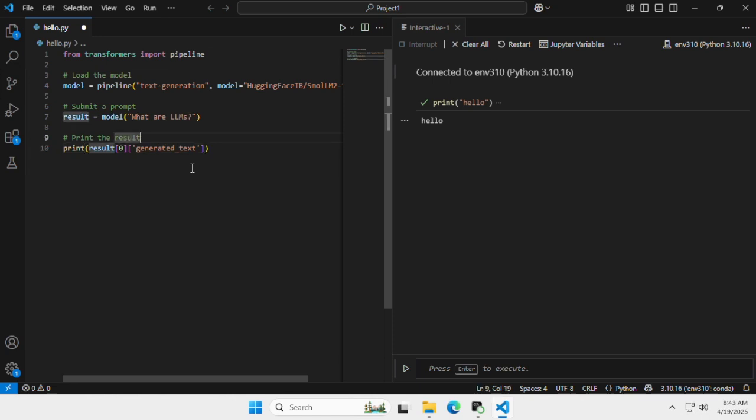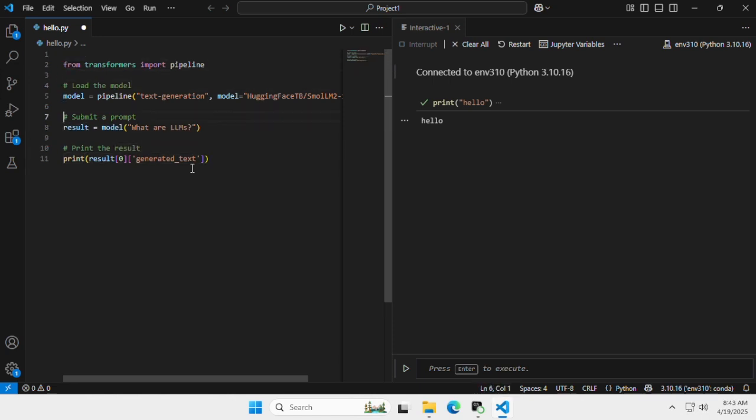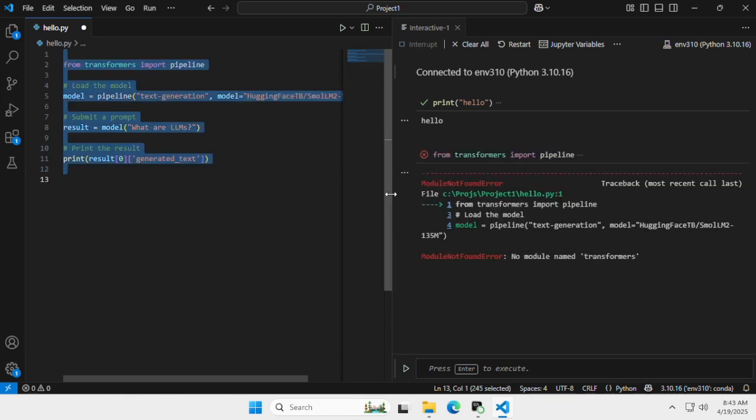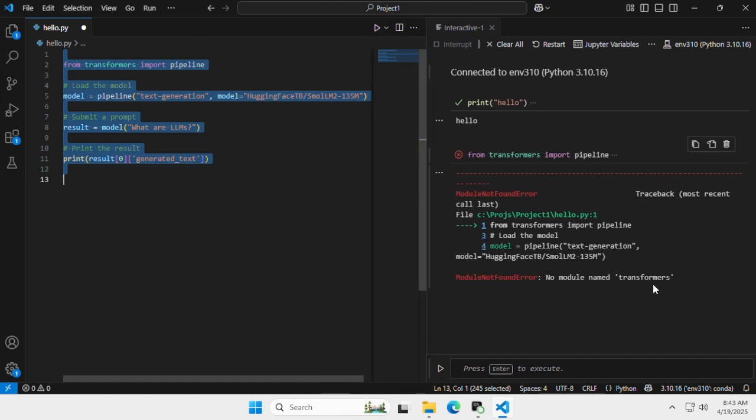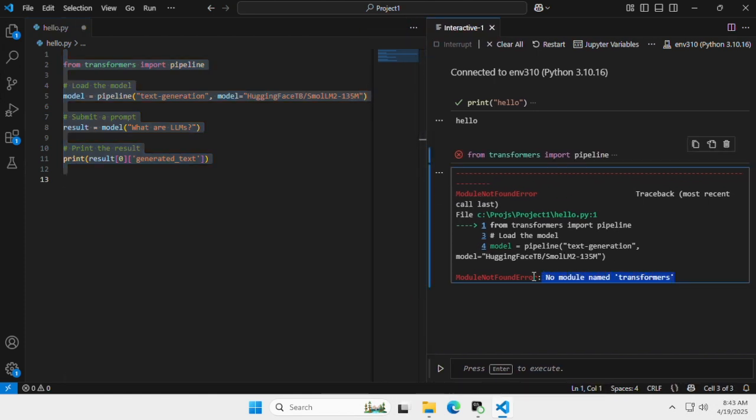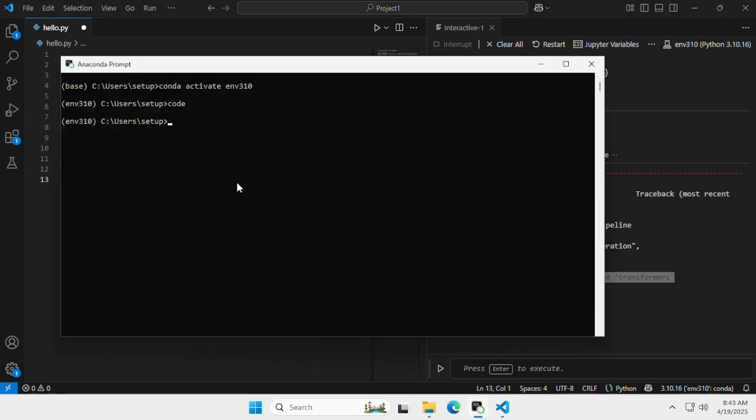Okay, now we're going to create our first program that works with a large language model locally. For this, you can go to the link in the comments area and copy and paste the code right into your script. We're going to highlight it and execute it. Okay, right away we get an error message saying that the transformer module is not found.